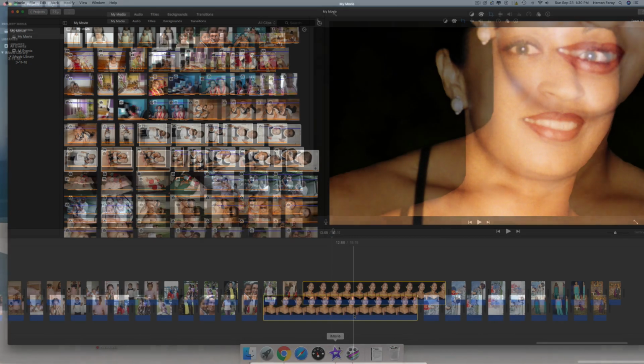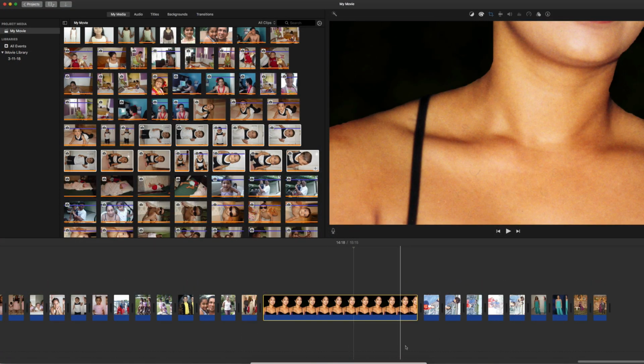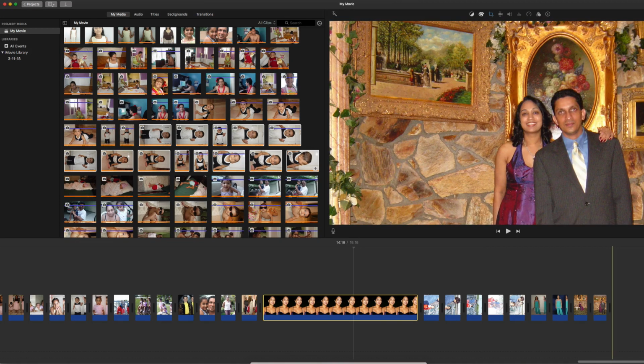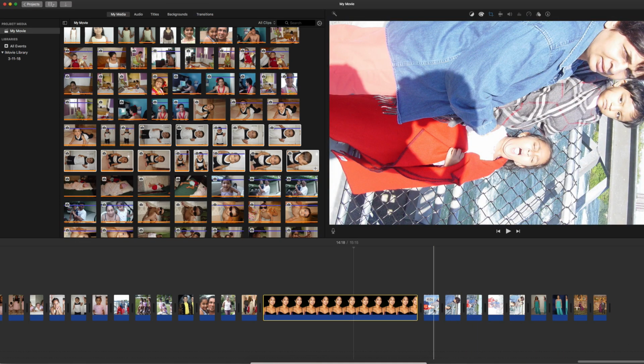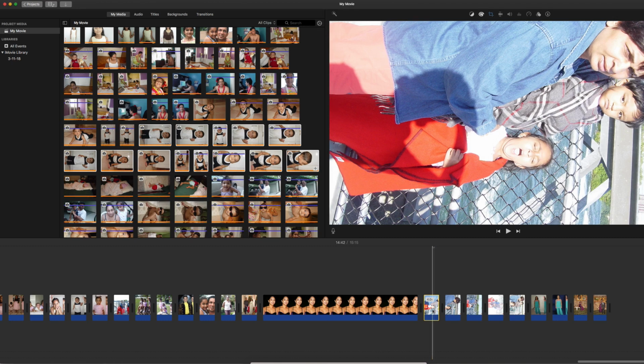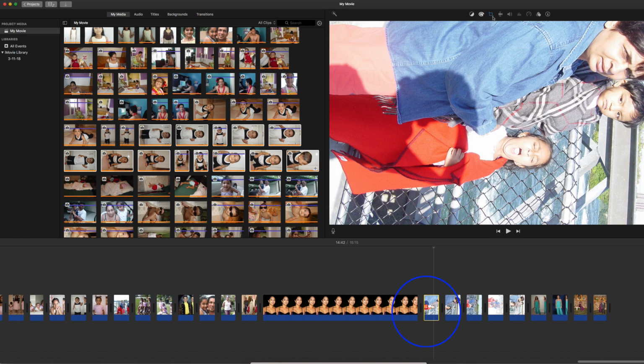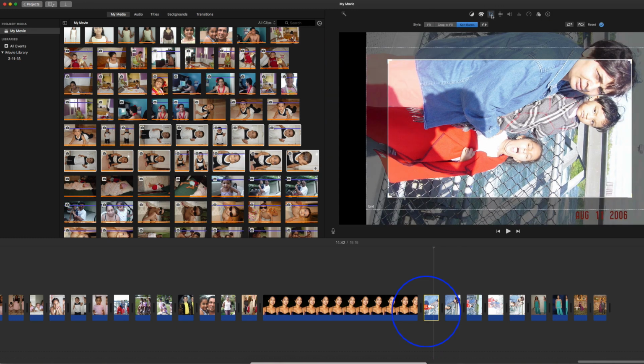I was looking for how to rotate photos and video in iMovie 10.1, could not find anything, so this is how I did it. The first thing I did was I opened my iMovie and I selected the photo at the bottom. So you have to find the photo that you want to rotate, click on the photo.